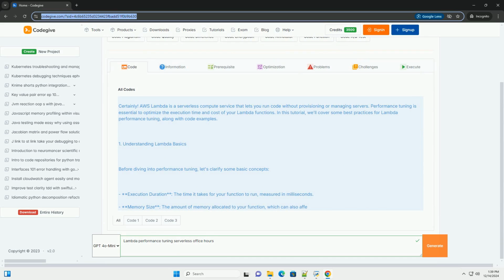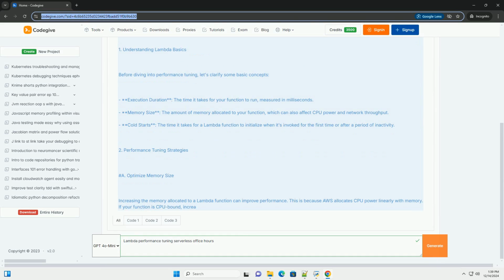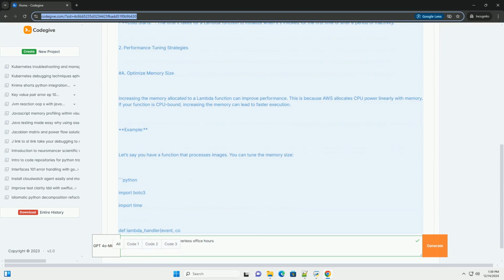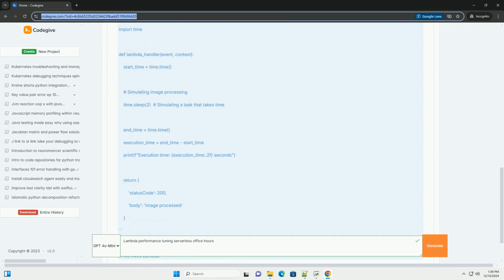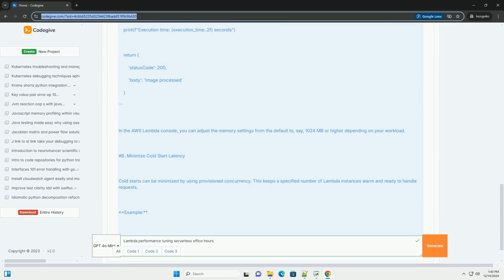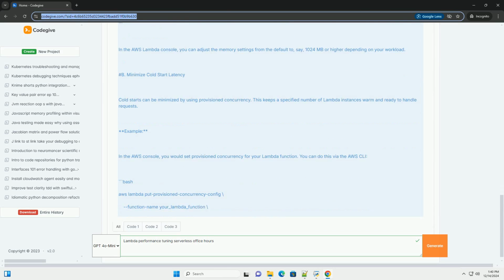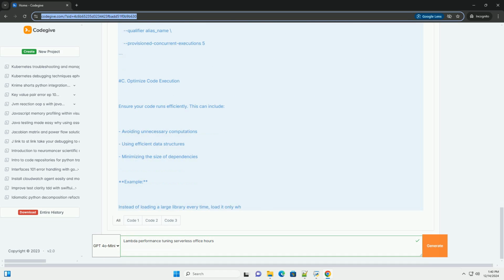Certainly. AWS Lambda is a serverless compute service that lets you run code without provisioning or managing servers. Performance tuning is essential to optimize the execution time and cost of your Lambda functions. In this tutorial, we'll cover some best practices for Lambda performance tuning, along with code examples.